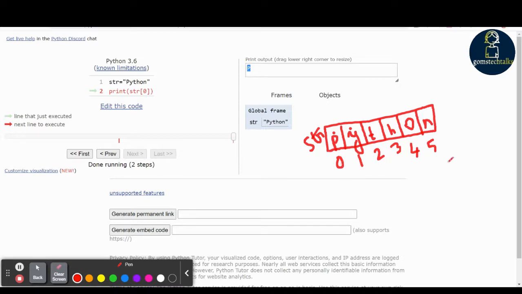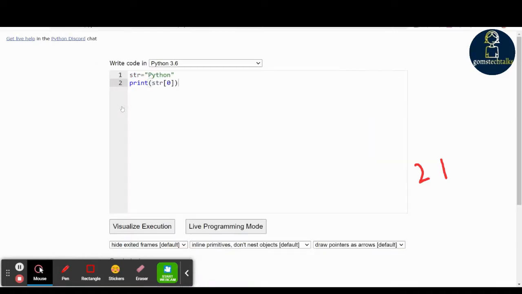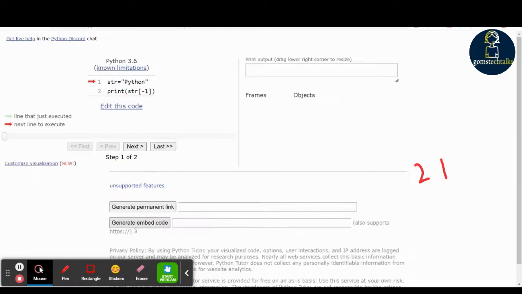So what is a negative integer? If you just give -1, it will print the last element in the sequence. If you give -2, the last but one. Shall we try this? I'm just going to edit this code and print -1. Let us visualize this. See, if I give -1, it is printing the last element.